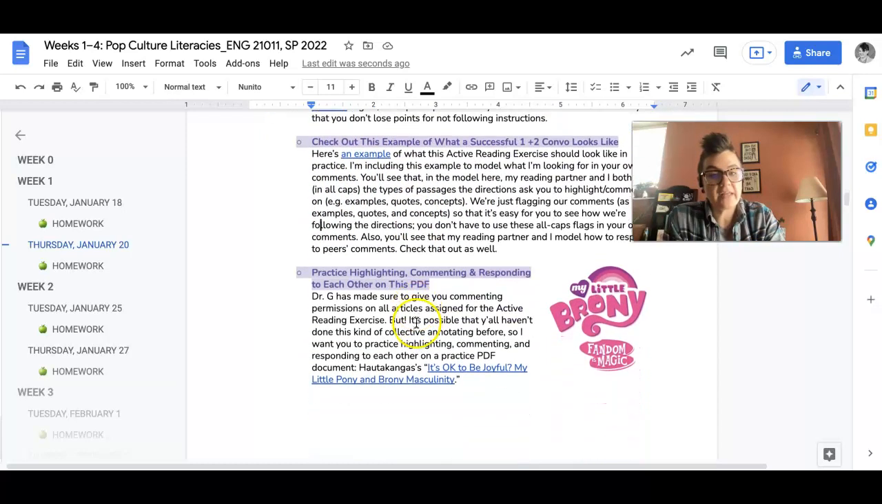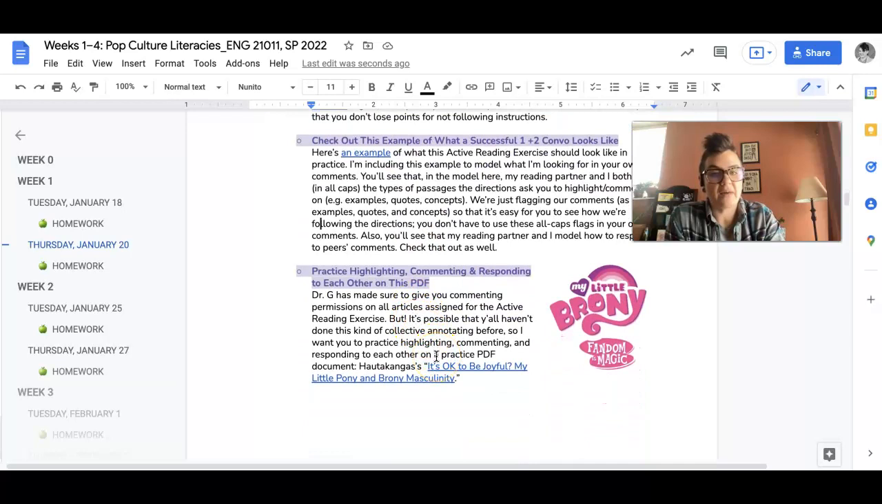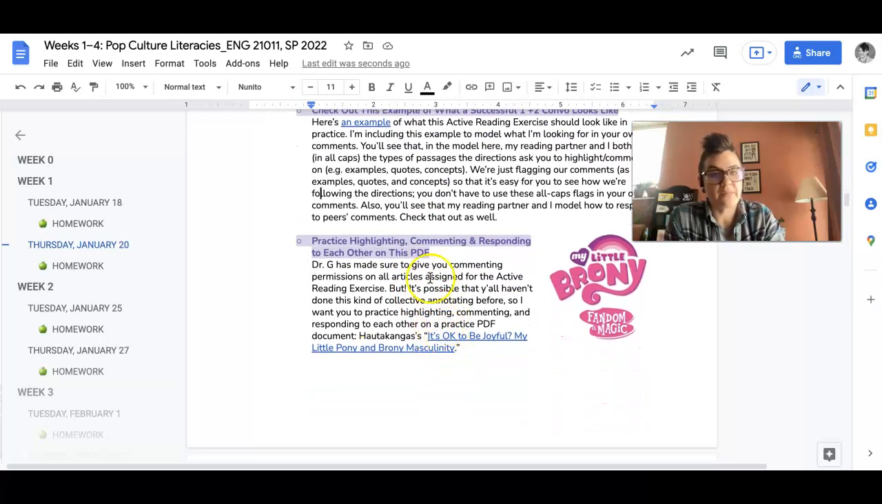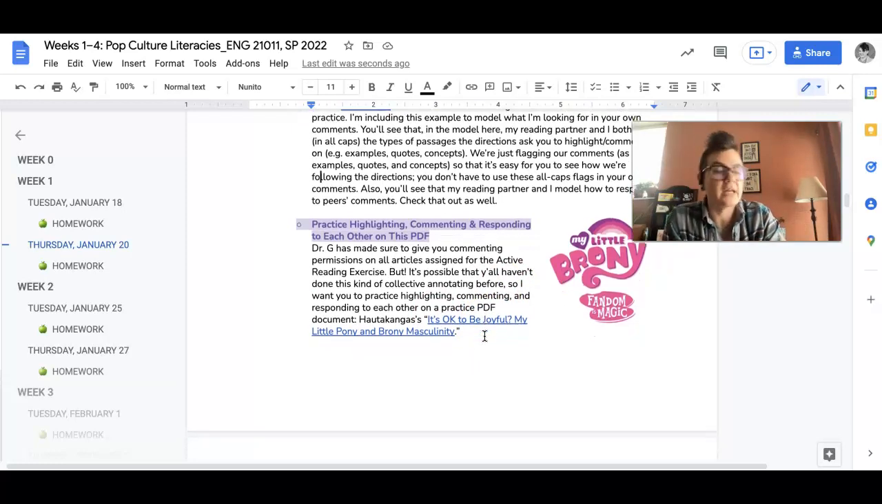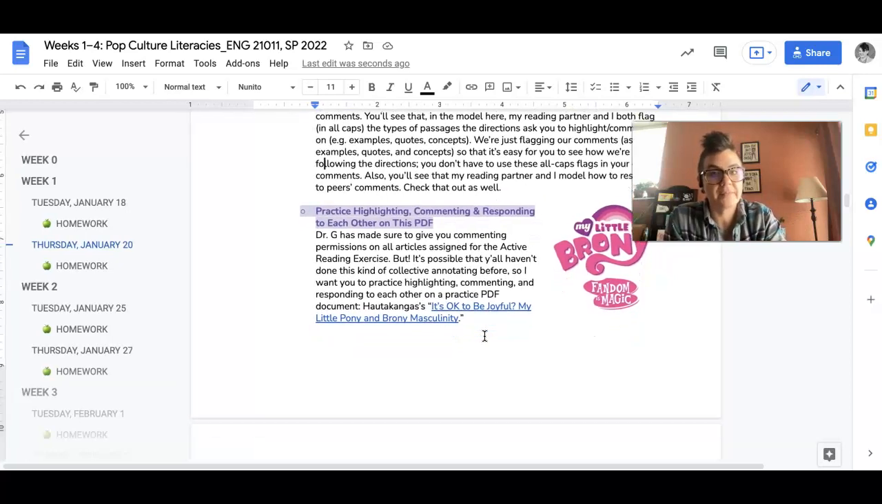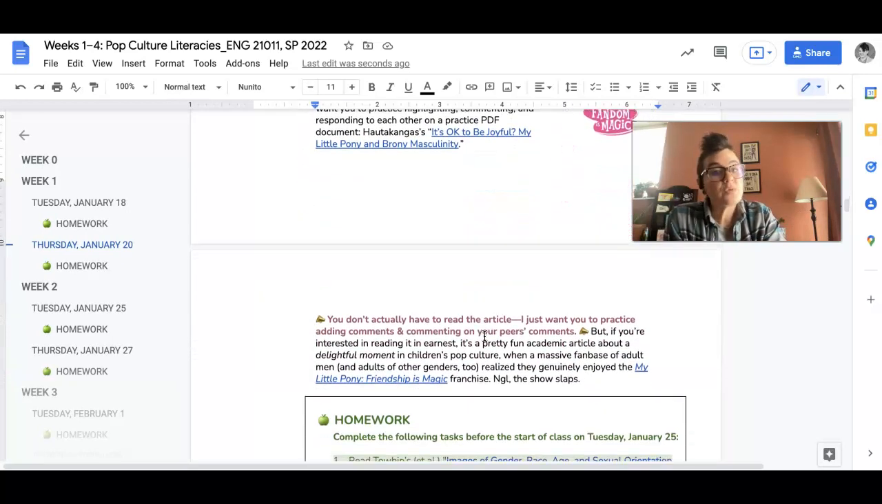So check that out. And then I just want you to practice highlighting and commenting and responding to each other on this practice PDF. You do not have to actually read the piece. It's just there to be like, hey, can we highlight things and comment, right? Just so that you're not doing that the first time for homework. So that's what we're doing in class.